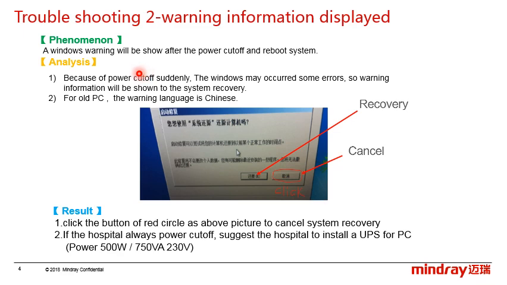And the second case is the warning information displayed after the power cuts off and the system reboots. Because of the sudden power cut off, the Windows system may have some problems. So the warning information will be shown for the system recovery.